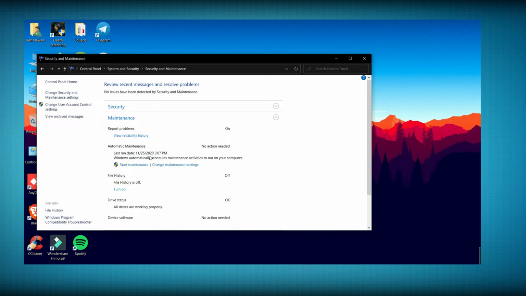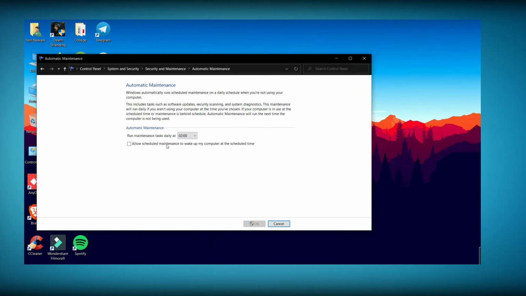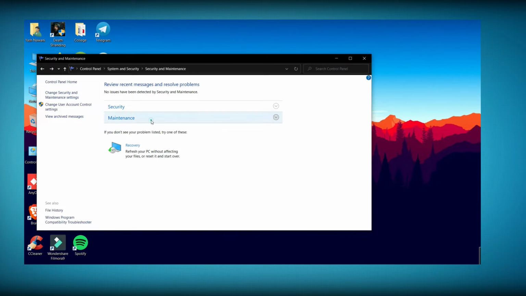So, if it's been a while, you can go to Change Maintenance Settings, and it is probably set to 2 AM by default, but you can change it to whichever time you require. Or you can just click on Start Maintenance and it will start the process immediately. And while it is maintaining your PC, it will do some things like defragmenting your disk if it's required and stuff like that, so that you can improve your computer's efficiency.